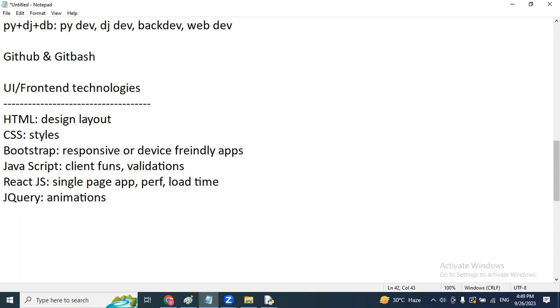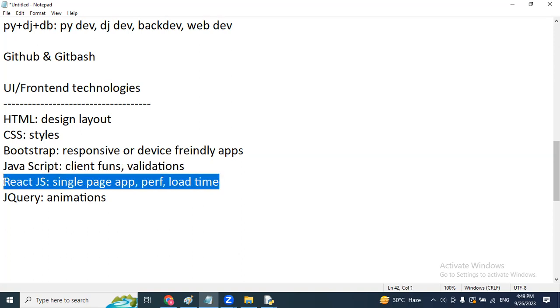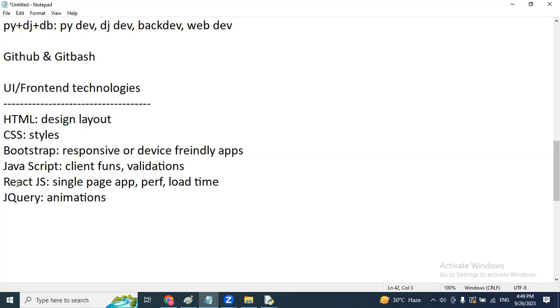For example, I have opened one application. After 3 seconds loading, 5 seconds loading, simply the visitor will close the application. He will go to the next application, because nobody is going to spend more than 3-4 seconds of time. If you want to develop responsive and attractive single page applications with low loading time, one of the best features is React.js. Even Instagram, WhatsApp, these are all developed by using React.js only. React.js was introduced by Facebook and is also maintained by Facebook.